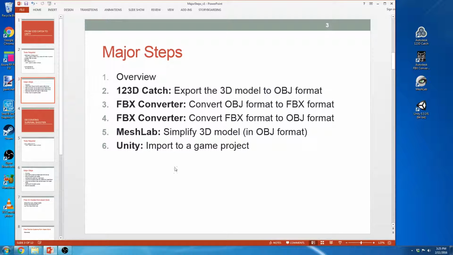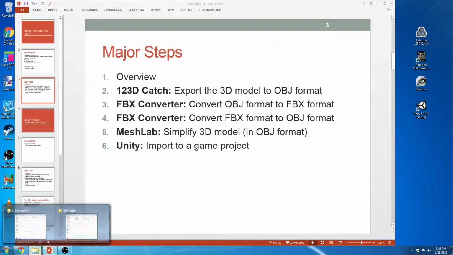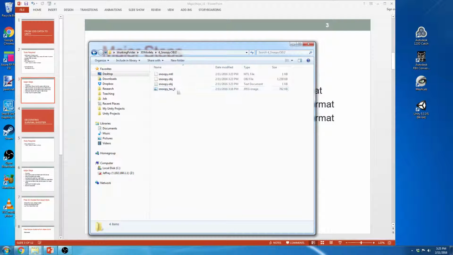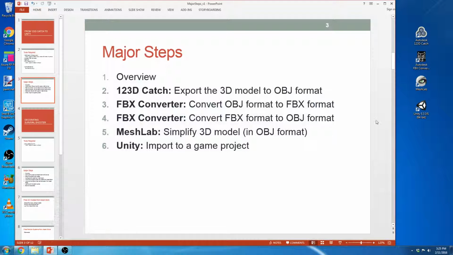Welcome back. Okay, we have completed 4 steps. Then we move on to step 5. This time we use MeshLab to simplify the 3D model. Okay, remember in step 4 we created an OBJ file. Okay, and this time we're going to use MeshLab.